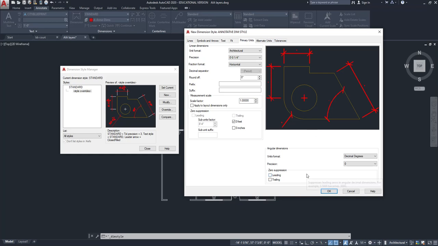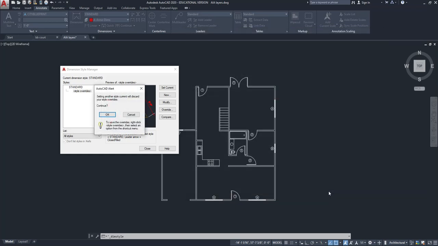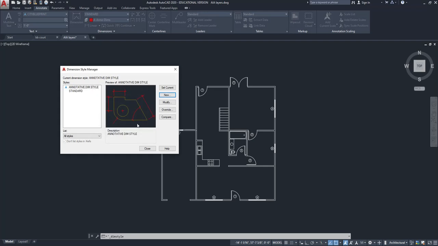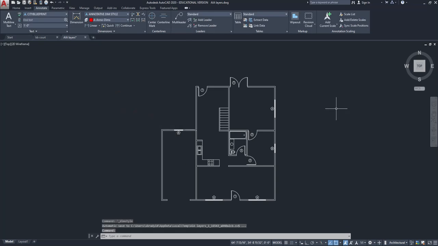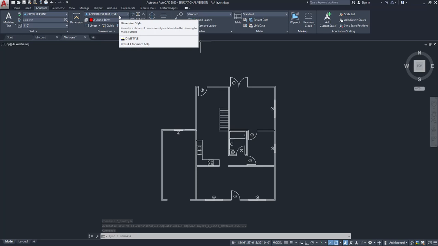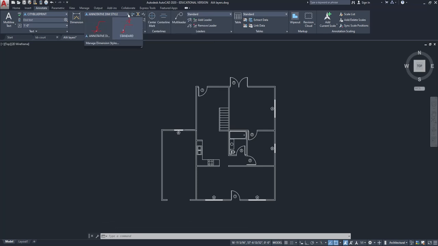So now that I'm done defining my dimension style, I hit OK. And it says, setting another style current will discard your style override. So I'm going to hit OK. And now I have a new style called annotative dimension style. I'm going to click on it just like I would a text style. I'm going to choose set current. I'm going to hit close. And now my annotative dimension style is set current. Okay. I can use the drop down arrow and I can see the different styles that I currently have.